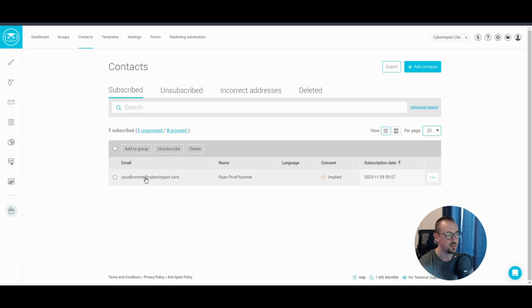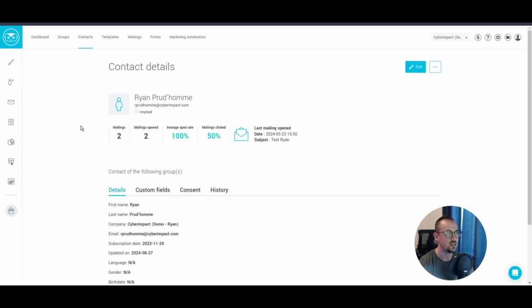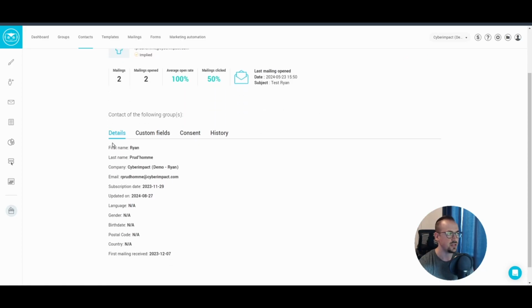If you click on a specific contact, you can see the entirety of their contact sheet. So as you can see here, my name, my email address, how many mailings I've received, mailings opened, average open rate, mailings clicked, and last mailing opened on a specific date. And then you see all of the details that are associated with that email address. So company email address, a subscription date, updated on, and so on.